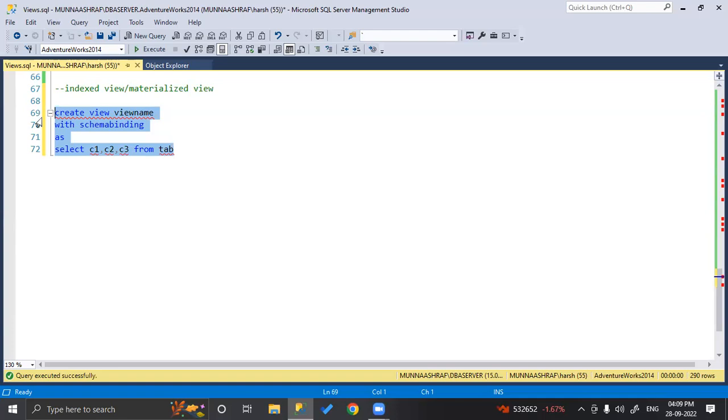That is the next point. First we have to apply a unique clustered index on top of the view.